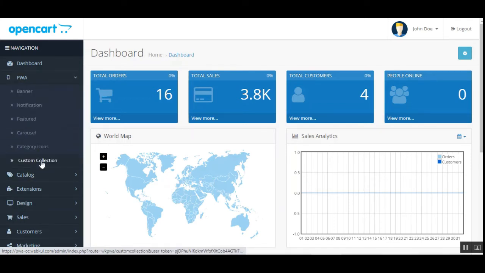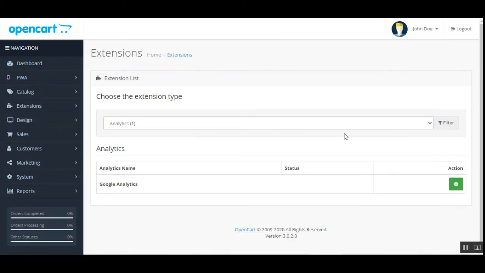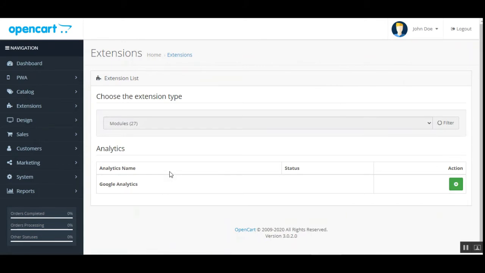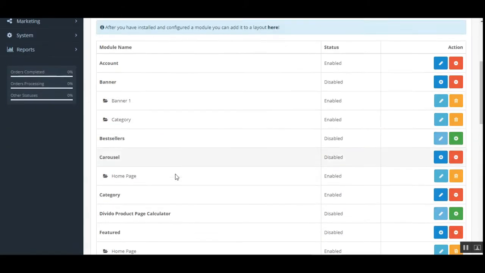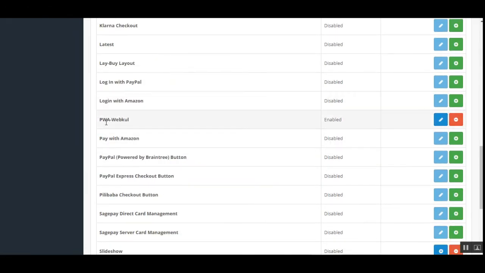So let's go through each of them one by one, and let's see how the admin can configure this initially. But before we go through these, let's go to the initial configuration settings that are required. For that, we'll just navigate through extensions and then extensions, and here we'll choose modules, and thereafter scroll down, and here we'll have the PWA Webkul, as you can see. So we'll tap here on the edit button.